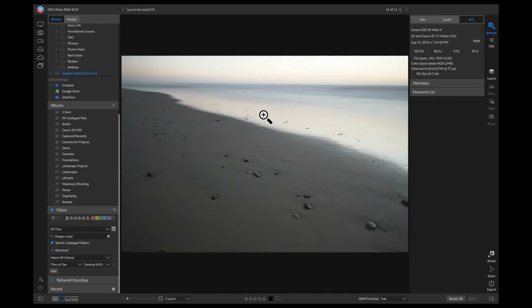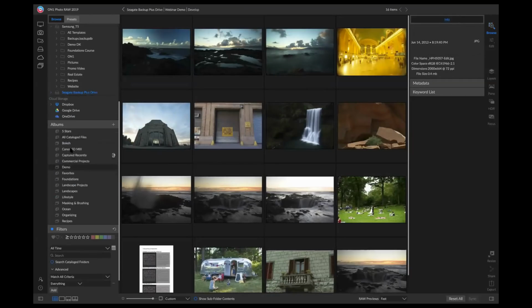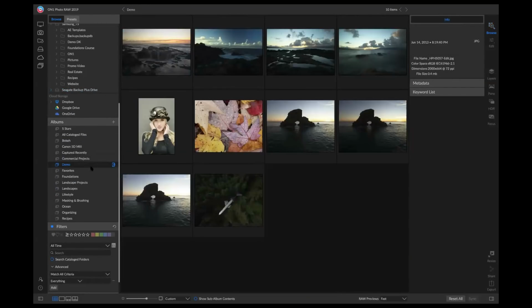So besides browsing and looking for your photos, ON1 Photo RAW is an incredibly powerful RAW processor. If you do want to process photos incredibly quickly, you can do that inside of the edit module. So let's grab a photo here, and we'll head into the edit module.